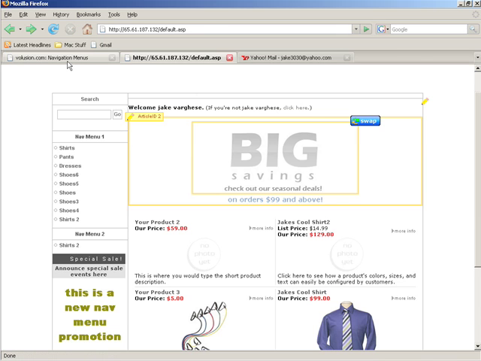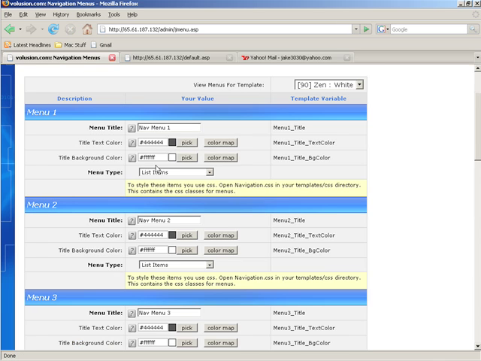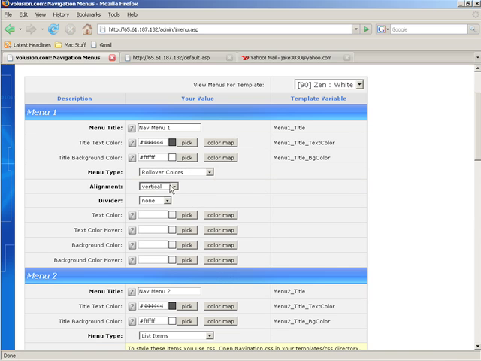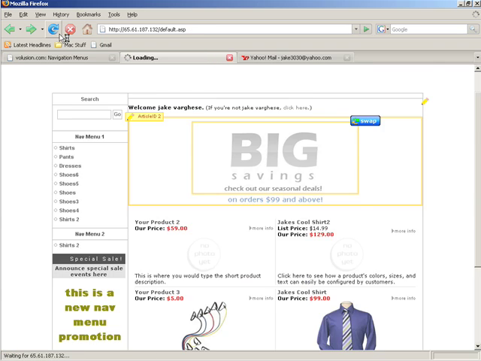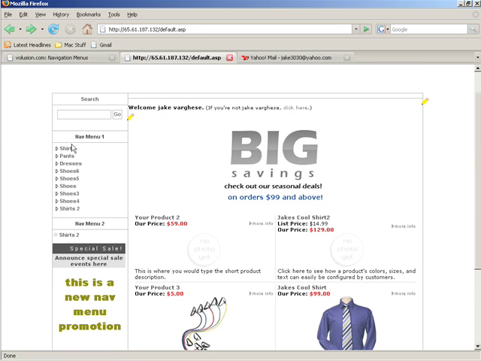All the nav menus have the same menu type, so it really wouldn't matter. So right now it's set to list items. Let's change this to rollover colors and see what that looks like. We'll set the alignment to vertical and the divider to none and click on save changes and then refresh, and we have rollover color popouts with a bullet.